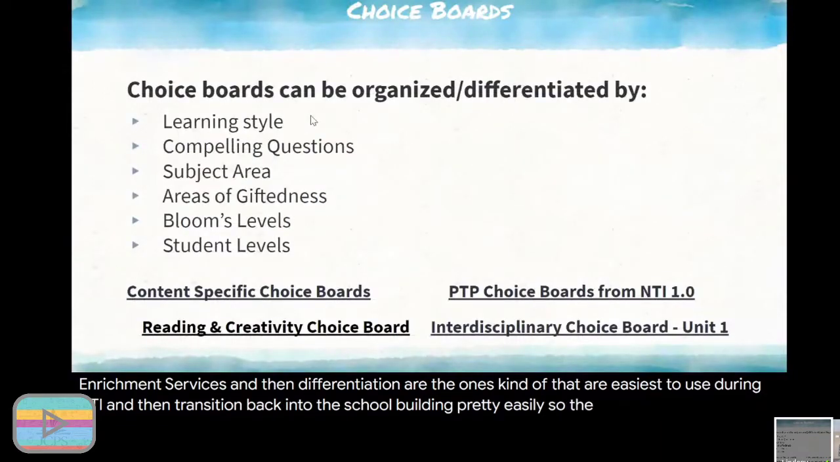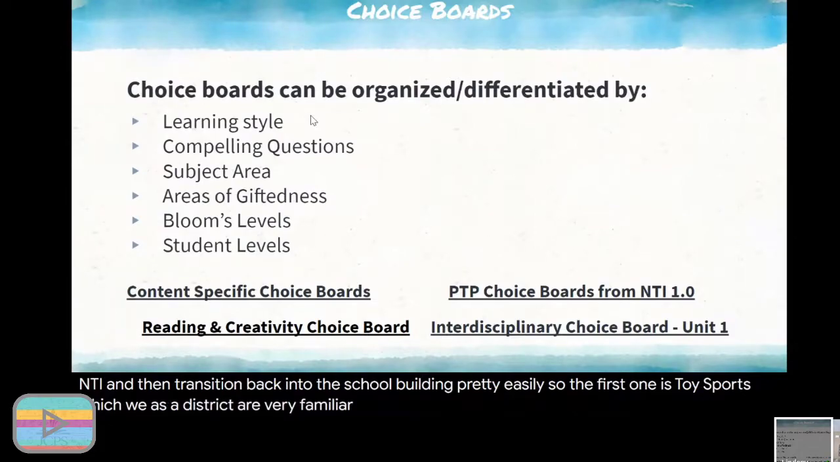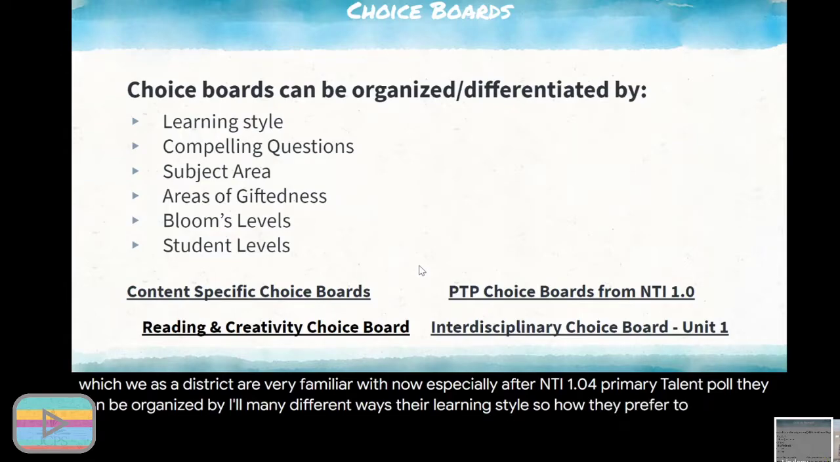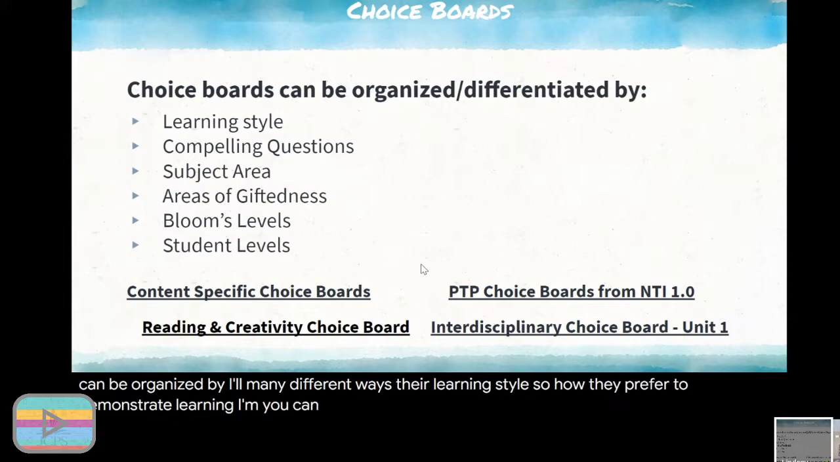So the first one is choice boards, which we as a district are very familiar with now, especially after NTI 1.0. For primary talent pool, they can be organized by many different ways. Their learning styles, so how they prefer to demonstrate their learning. You can organize them by an overall overarching compelling question, by subject area.